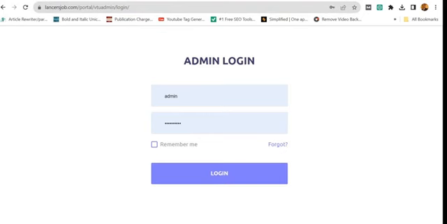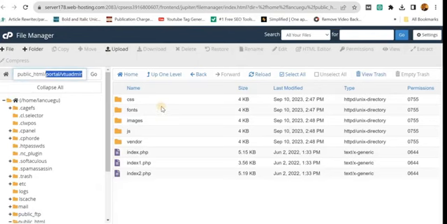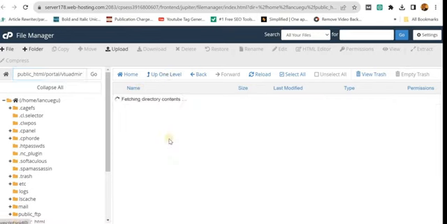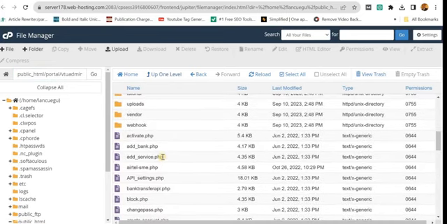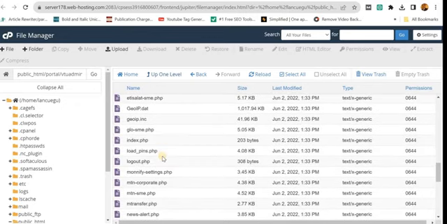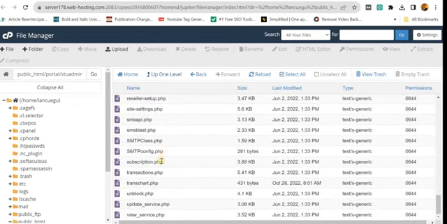All right, let's just go back again. This time around, let's look for the register page. Let's go up a little and look for register.php. Let's look for register.php.